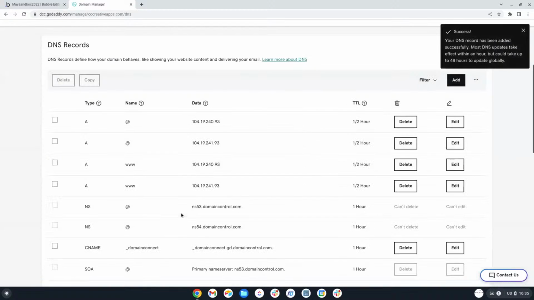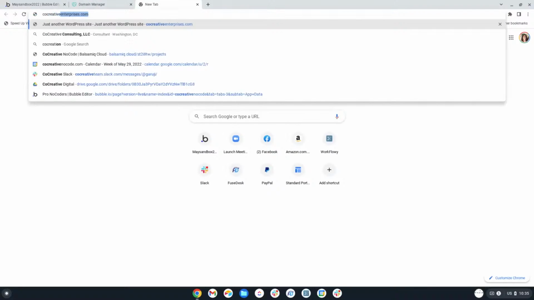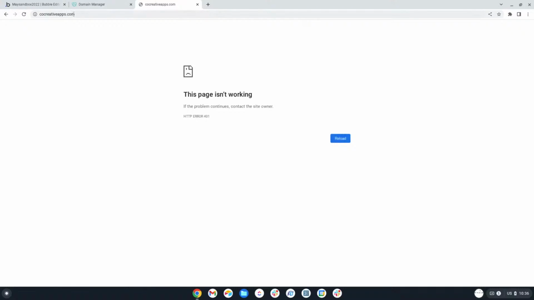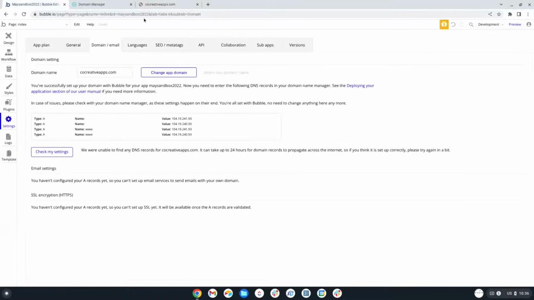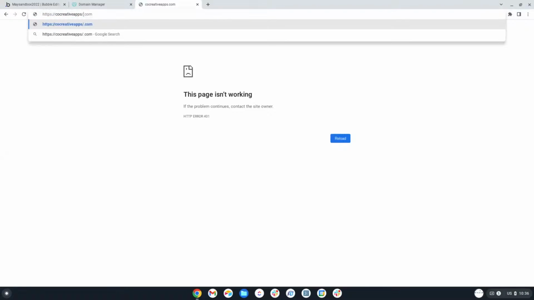And it'll take a few minutes. Then when I go to cocreativeapps.com, it will point to this app instead of being parked on GoDaddy. So if I go to CoCreative, oh, it's already working. Maybe not. Nope, it hates me. It'll take a second, but eventually it'll point to Bubble and it will work. Oh, I know why. I haven't deployed this to live. So version test.